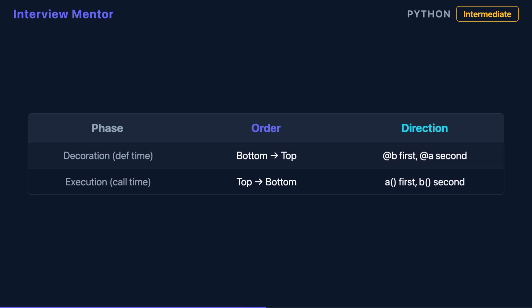Now here's where execution time diverges from decoration time. Decorators are applied once at definition, bottom to top. But when you call the function, execution flows the opposite direction, top to bottom. Decorator a runs first, does its setup, then delegates to b, which runs its logic, and finally the original function executes.